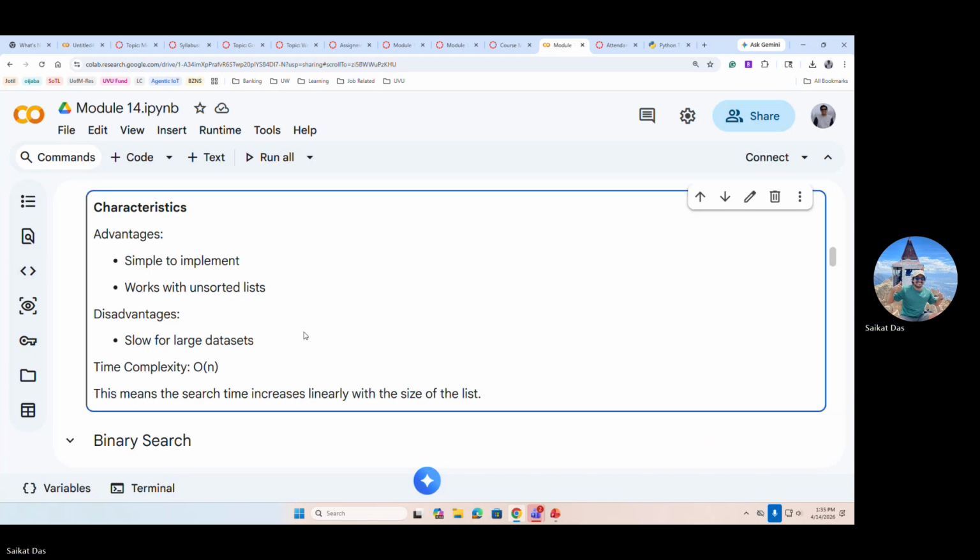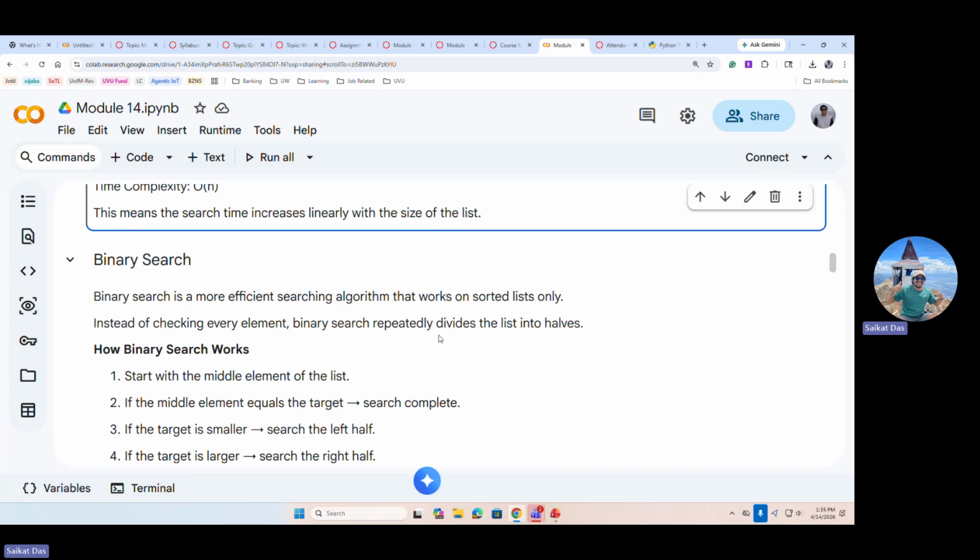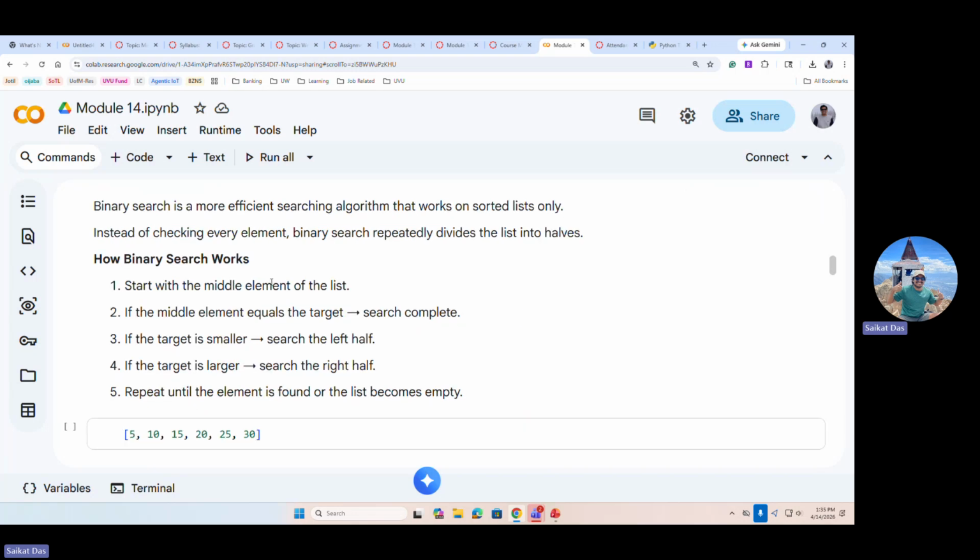Okay. So what is binary search? Binary search is a more efficient searching algorithm that works on a sorted list only. This is the important thing, sorted list only. Instead of checking every element, binary search repeatedly divides the list into halves. And how it works: start at the middle element of the list. If the middle element equals the target, search is complete. If the target is smaller, search the left half. If the target is larger than the mid position, search the right half. Repeat until the element is found or the list becomes empty. Empty means we're done with this list.